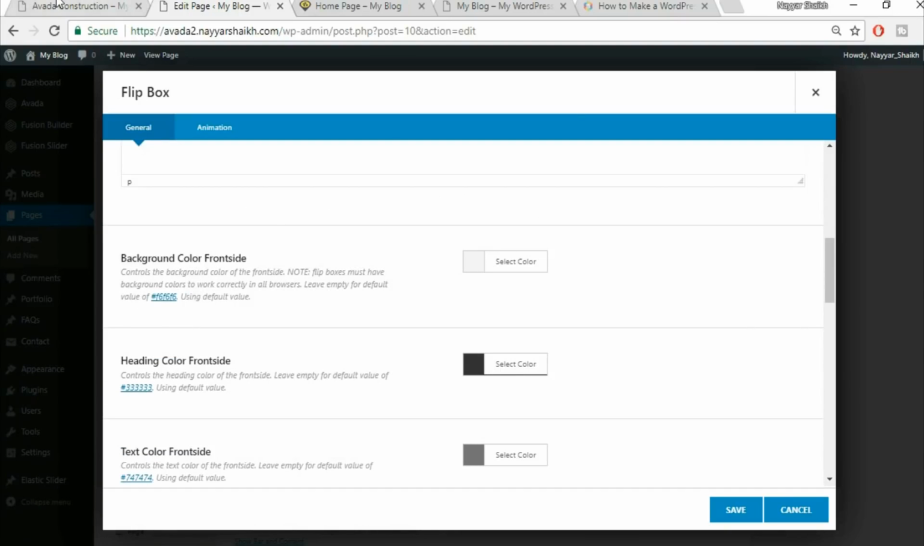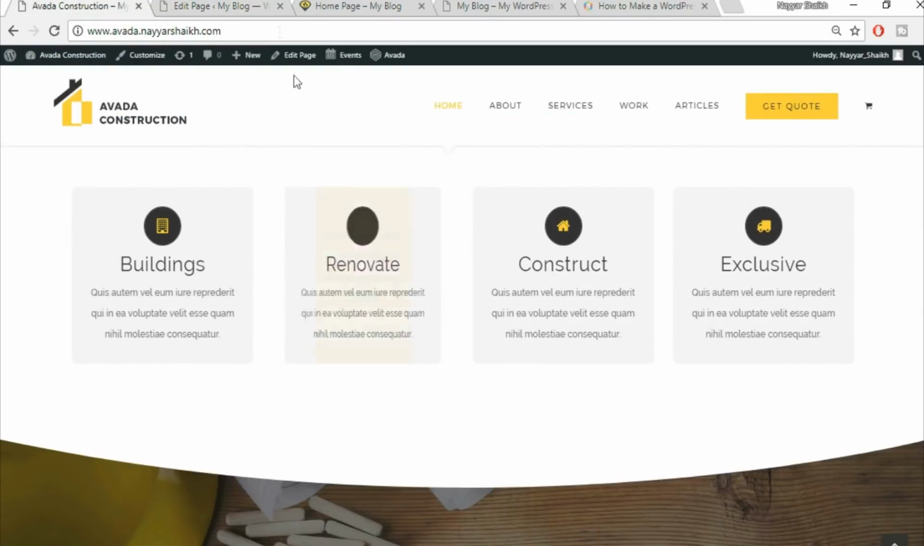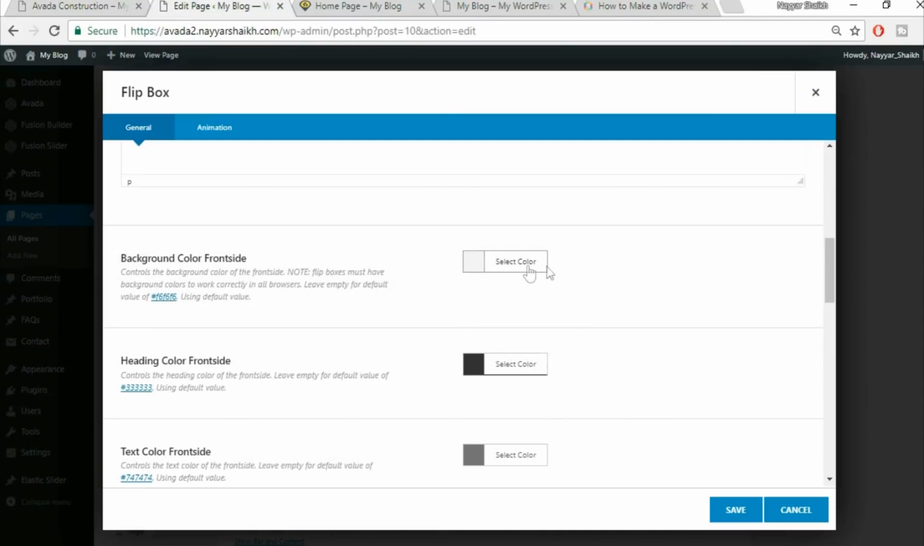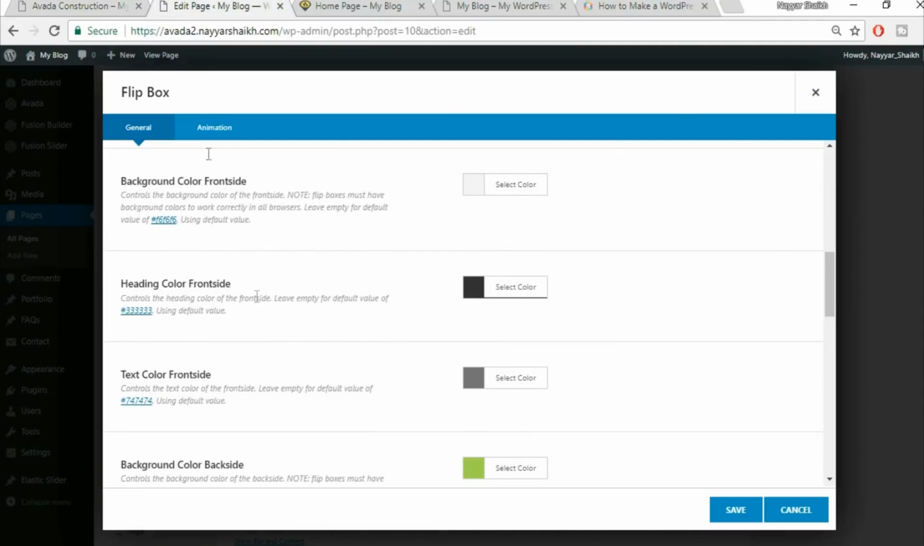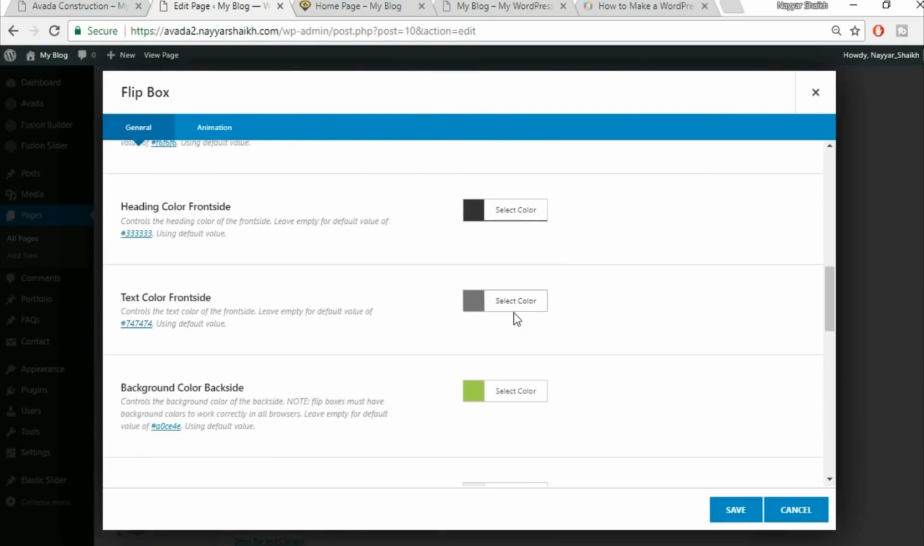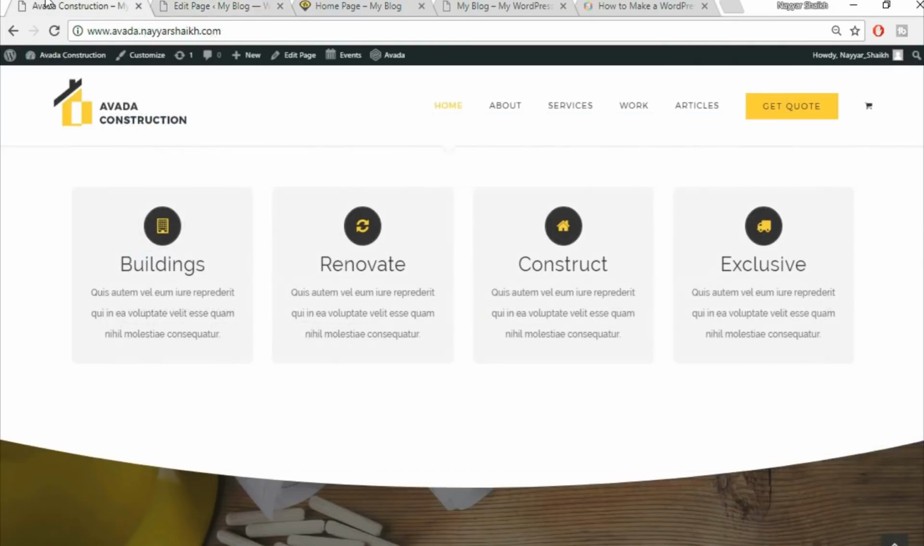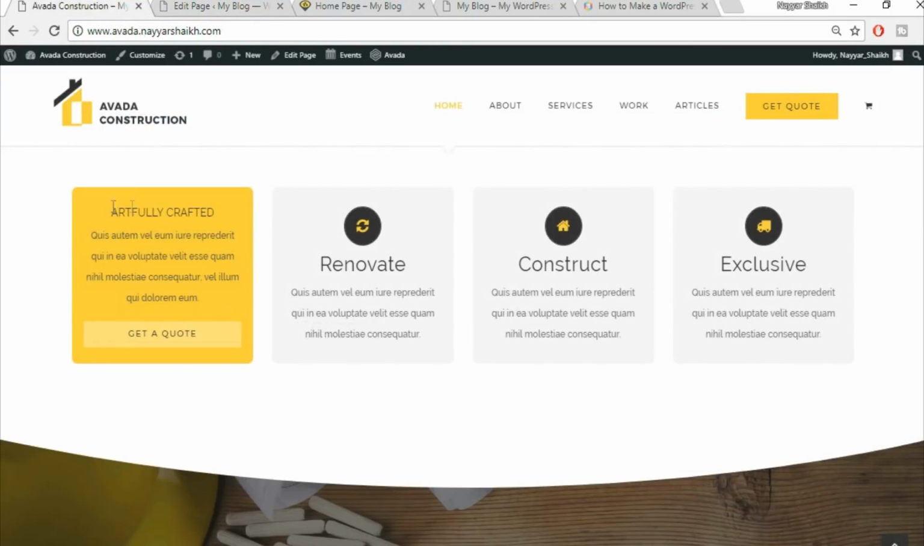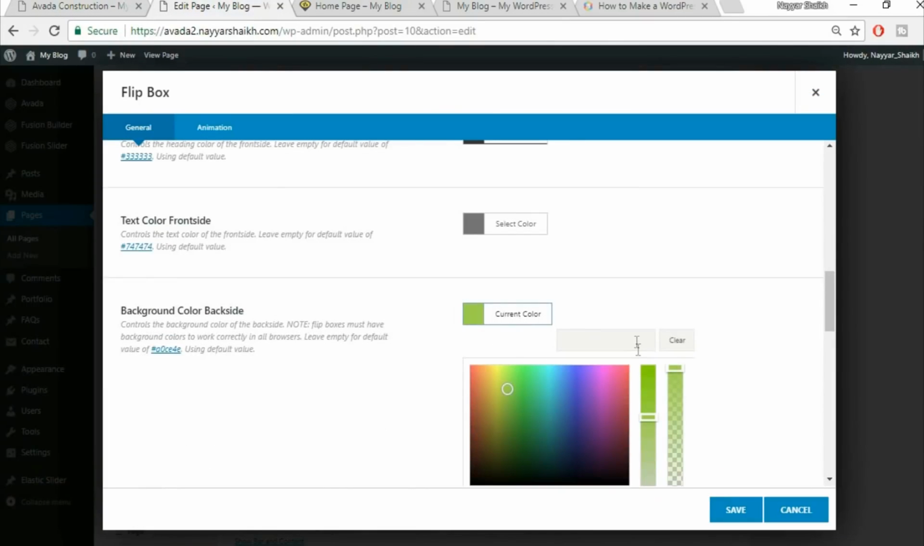Now background color front side. As you can see, front side background color is light gray, which is fine. This is also light gray. Heading color front side is black, which is fine. Here also it is black. Text color front side is light gray. Fine. Here also it is light gray. Now background color backside. When we hover here, as you can see, the backside background color is actually yellow, not green. So let's change this. Just type in the code.